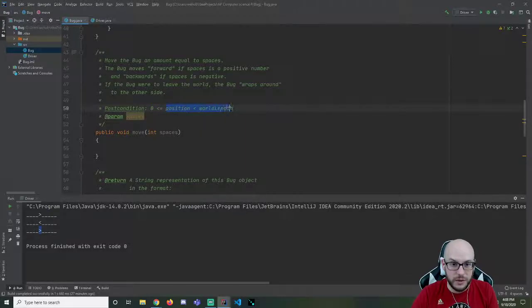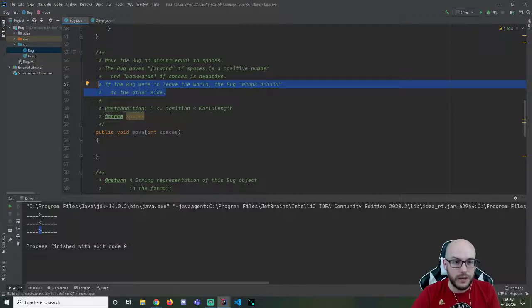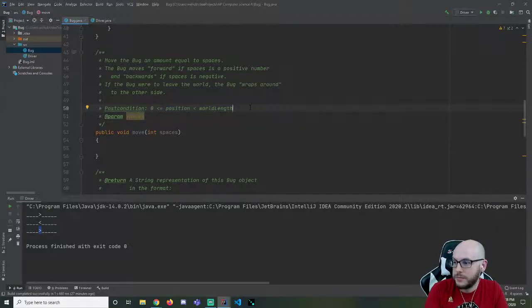And what it's saying over here on the other side is that we still have to be less than world length. Basically, position has to be in this number range. That is what this post condition is indicating. And comments like these are actually very common on the AP CSA exam. You'll see stuff like this that indicate that position will be in this number range. And that's in line with what we're saying here, that if we wrap around, we're still going to be in bounds. That's all this is saying, but we're expressing it mathematically here in a comment.